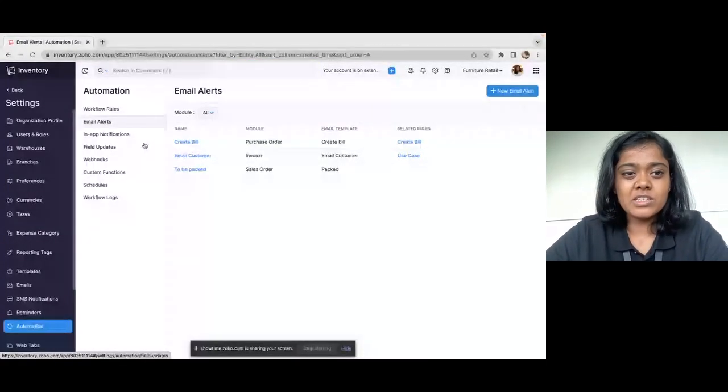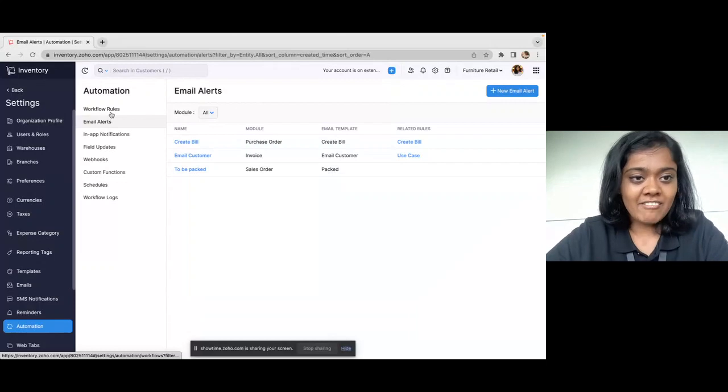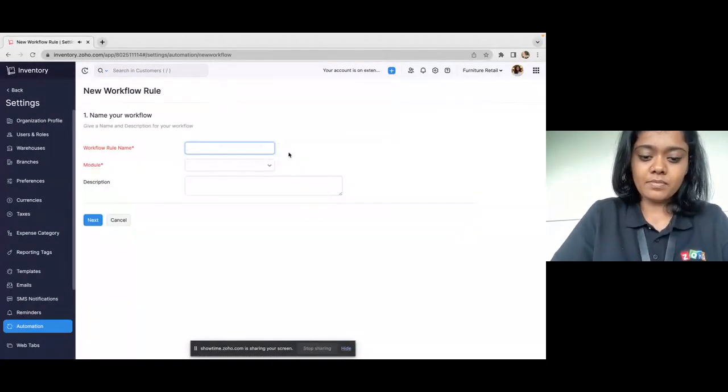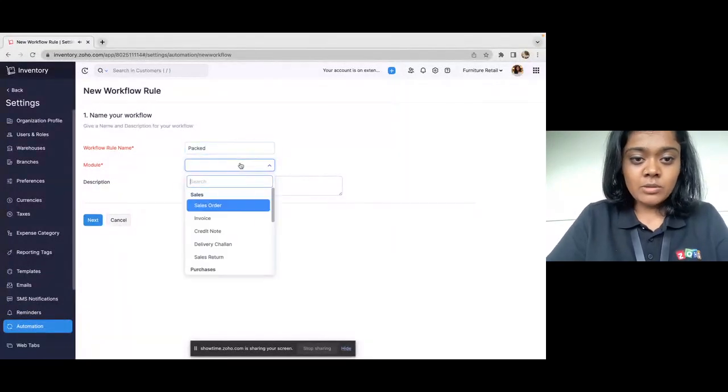Next, we'll be going ahead with the trigger part. For that, we'll be navigating to the workflow rules section, creating a new workflow rule for the sales order module again.